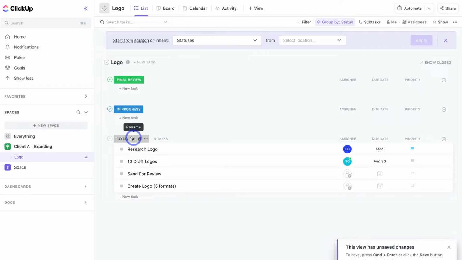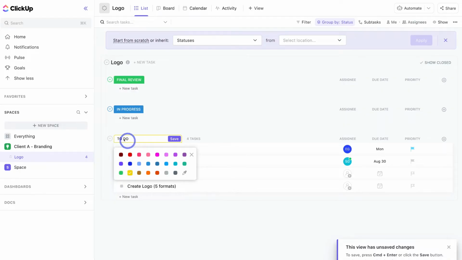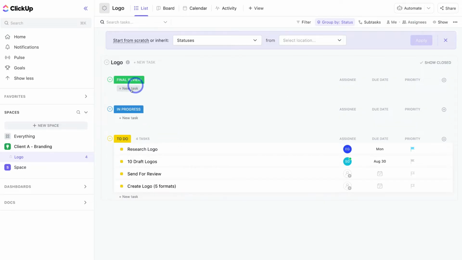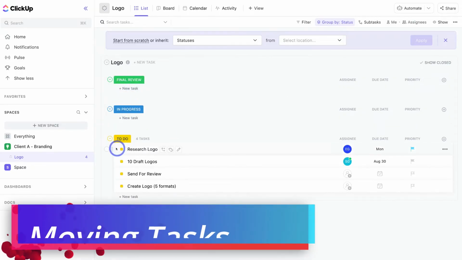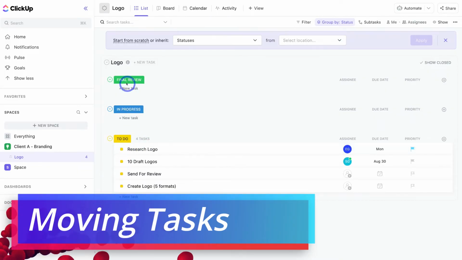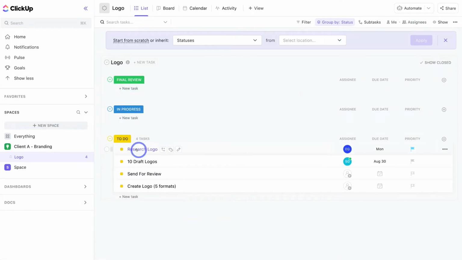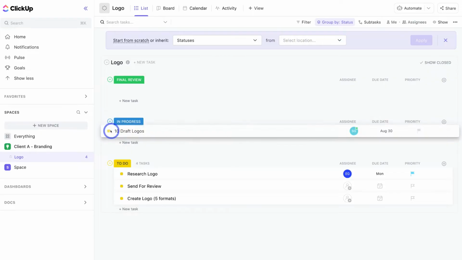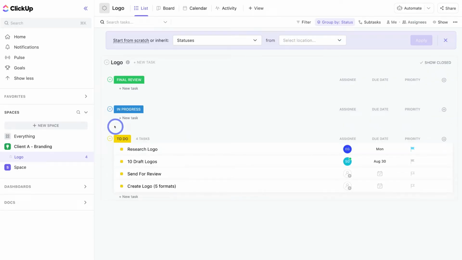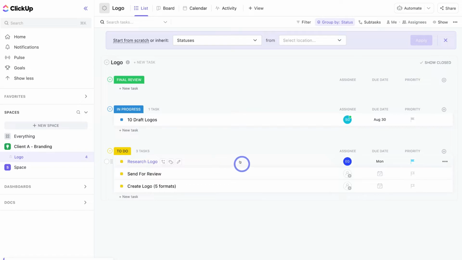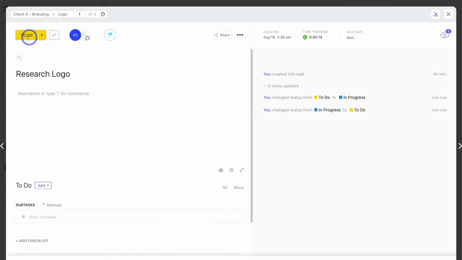We can also edit each of these statuses by clicking Rename, and I'm going to change this color to orange, but I'm happy with To Do, and then click Save. Okay, so with this list, I now have Final Review, In Progress, and To Do. Now, if I want to move any of these tasks to a different status, so for example, if I started working on this 10 draft logo, then what I can do is simply drag and drop this task within In Progress. Or what I can do is simply click on any of these tasks, and then navigate up to the status up here and click Next Status, and that's going to take this task into In Progress.